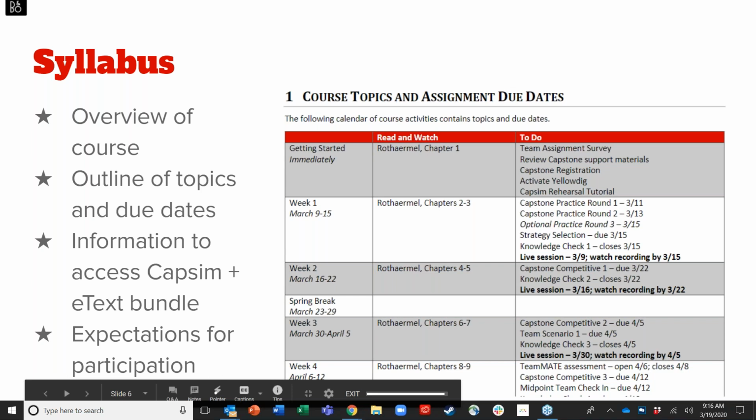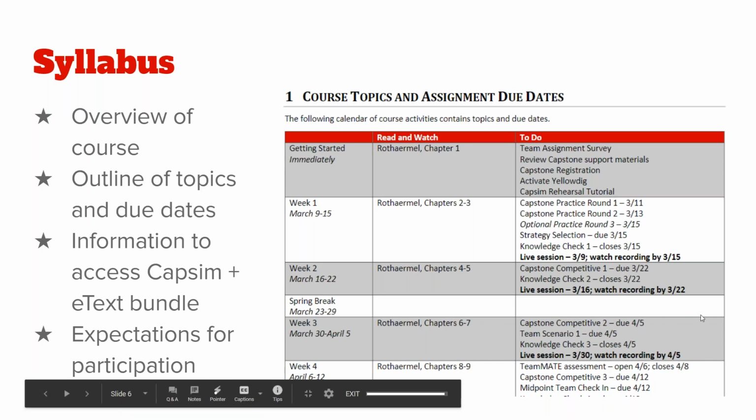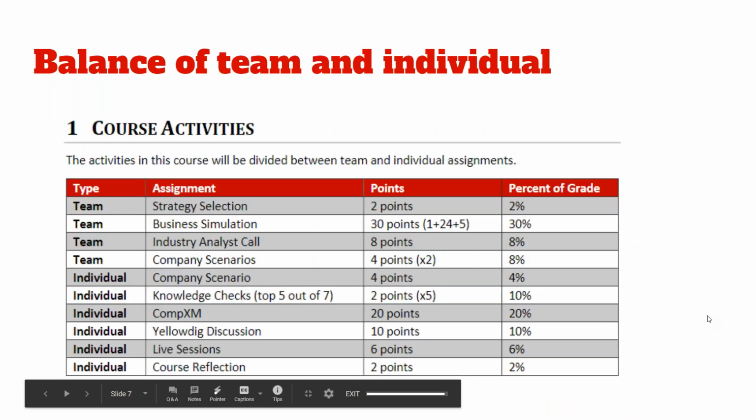And that includes outlining for them the balance of the team versus the individual activities that they're going to be doing. So in this course, I have them do activities as a team, and I've outlined for them what type of activities they're going to be doing as a team. And then I also make sure that they're doing some things as an individual so that they are earning points that they can control themselves. I try to balance out the percentages of their grade that are happening with any one activity.